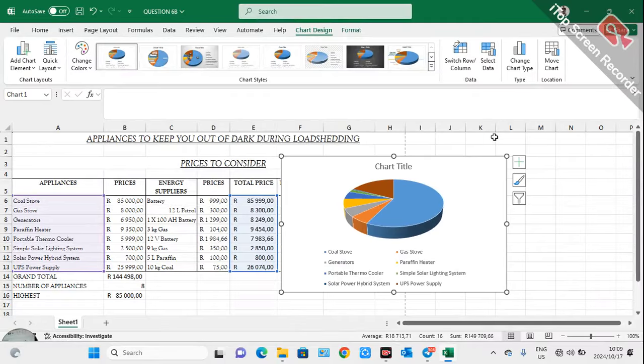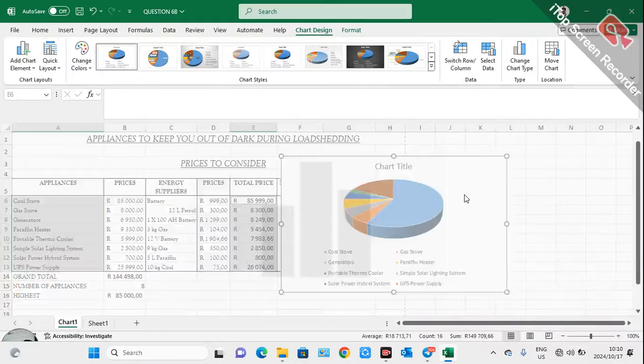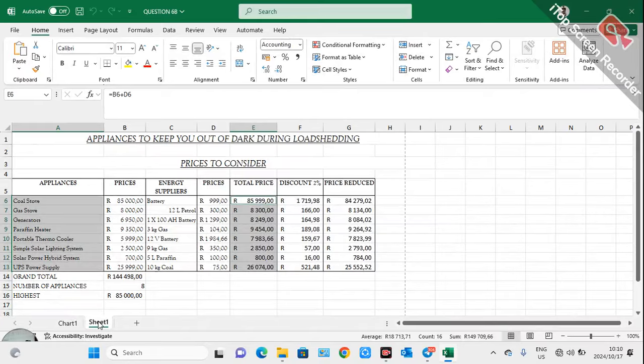What you do so that you do not get confused, you will come to this. You see where it's written move chart. You select move chart, then you select new sheet. It won't open Microsoft Excel again. No, it's going to just add the chart here. The chart will have its own page, then your information for the calculations will have its own. Therefore, you select OK. So you see, you still have both information. You've got the chart, you have the calculations.